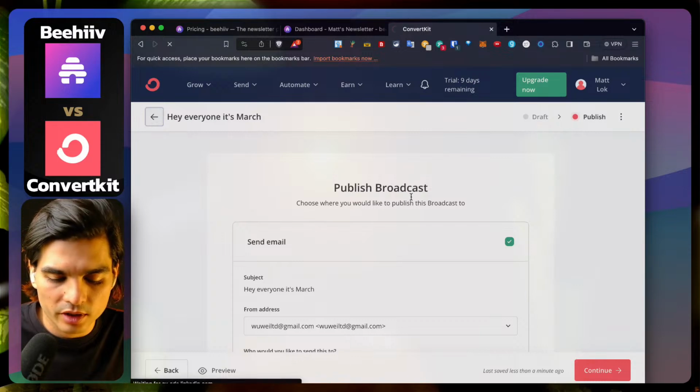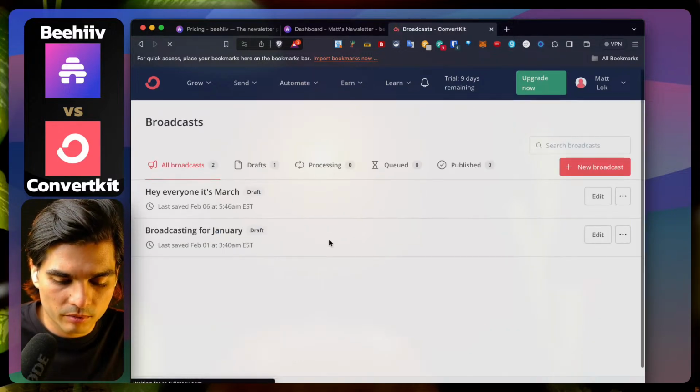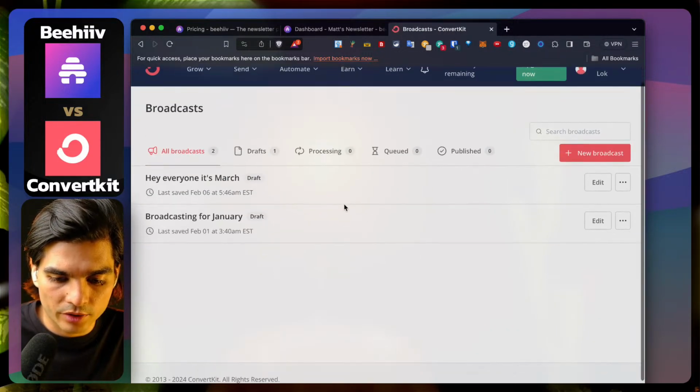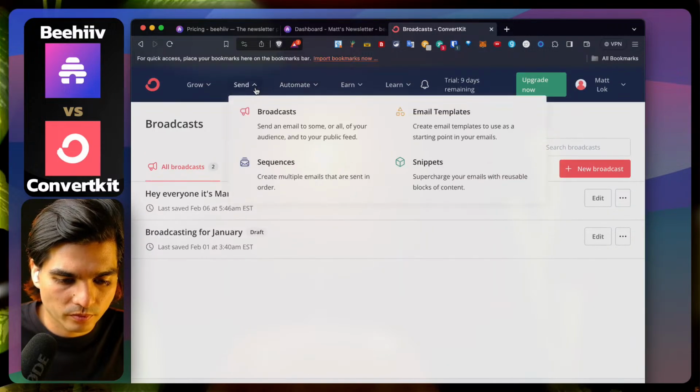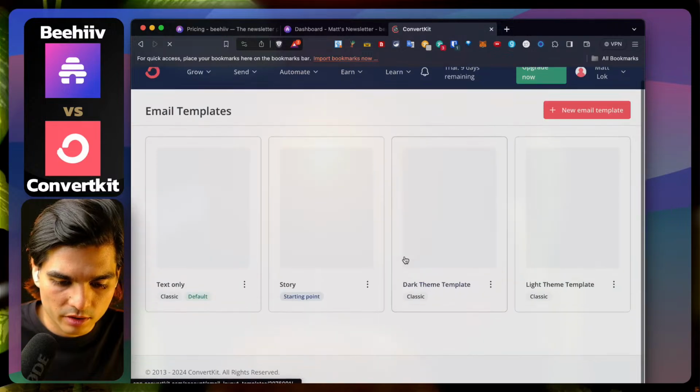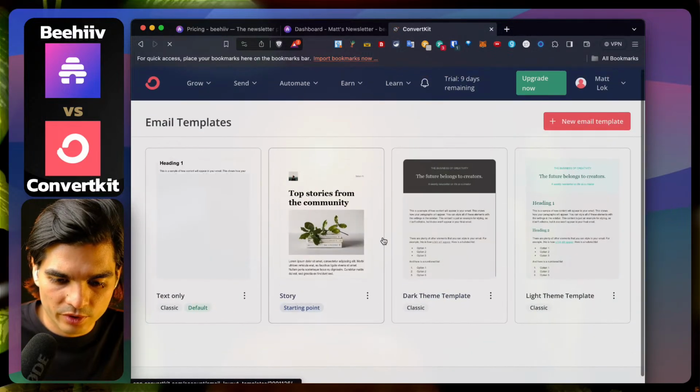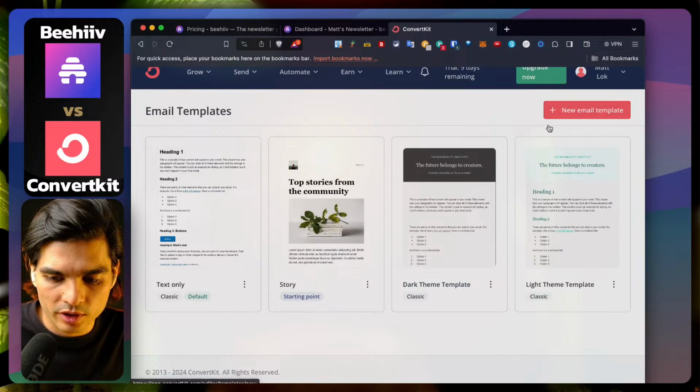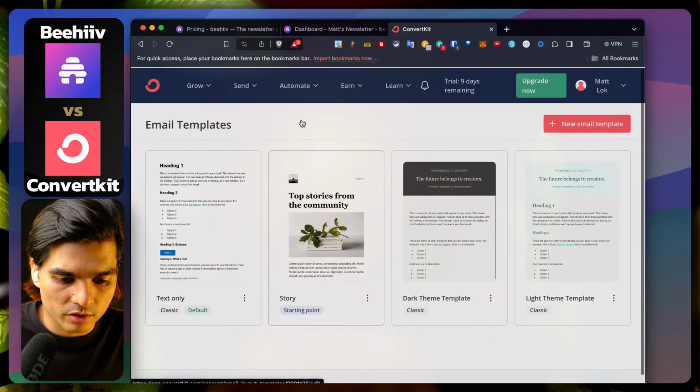Okay, so this is basically how you blast an email out to people. And email templates, what's that? That's what we just saw before, but this is quite nice because you can create your own custom template and then always use that.